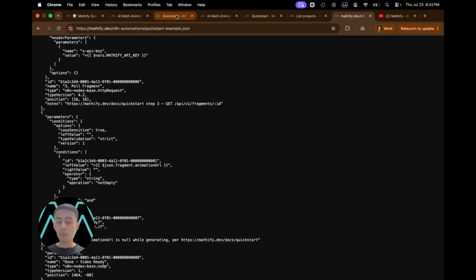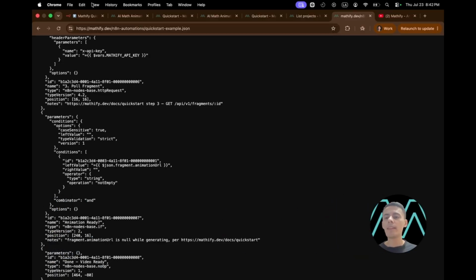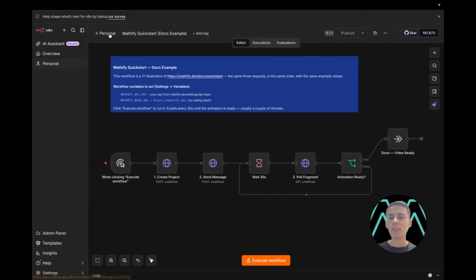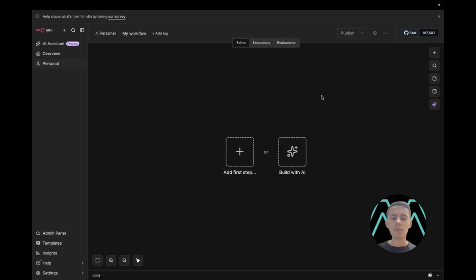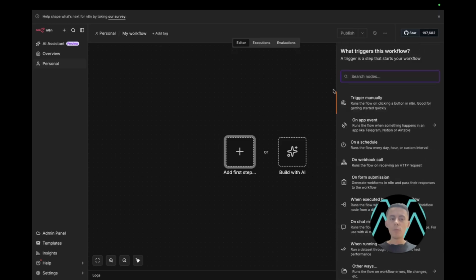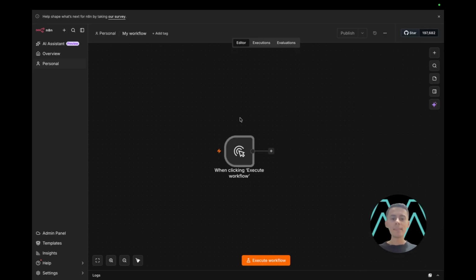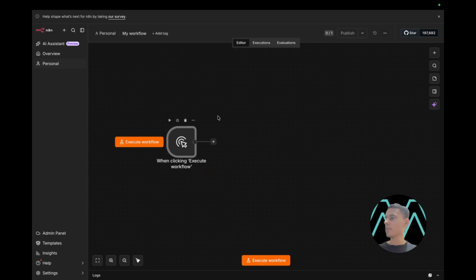But for the sake of the video tutorial and for explaining each endpoint of the API, we are going to go to n8n, and I'm going to start a new workflow from scratch, with some reference here. The first thing we need is a manual trigger, so that when we click here, we can execute the workflow.